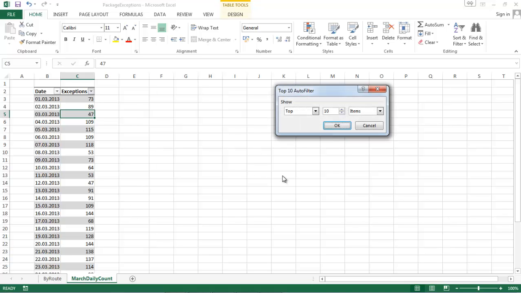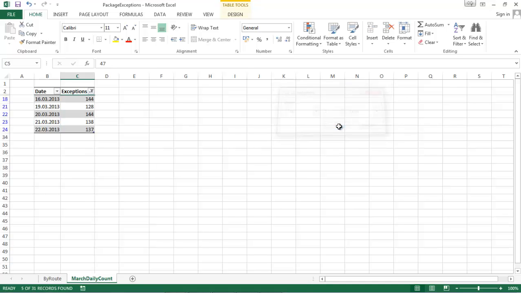to open the Top 10 AutoFilter dialog box. Now, in the middle field, enter 5 and then click OK to display the table rows that contain the 5 highest values in the exceptions column. Click the Exceptions column filter arrow and then clear the filter from Exceptions.